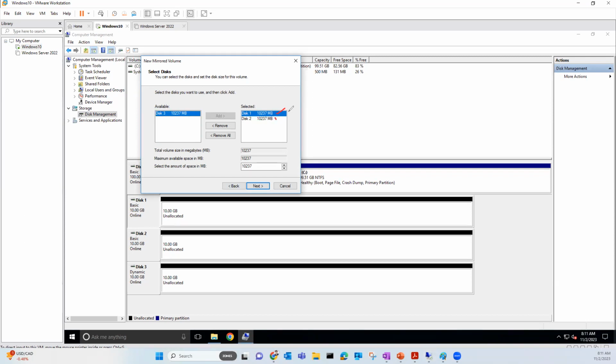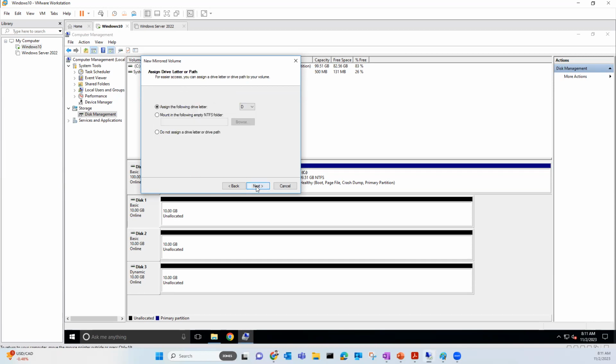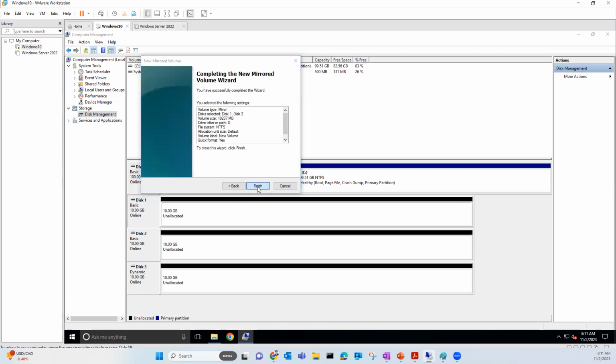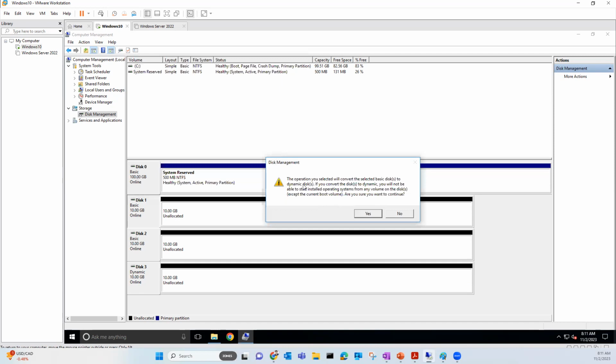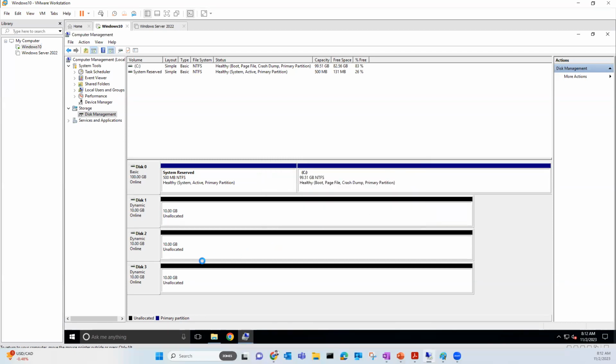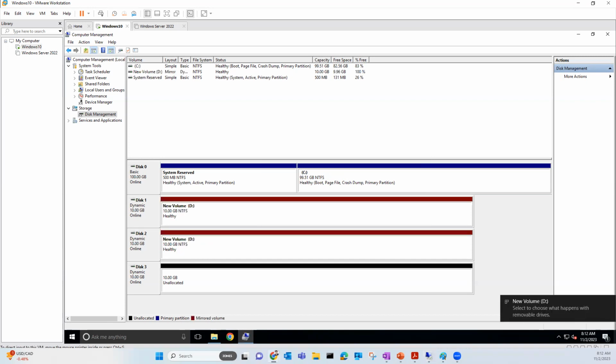Okay, one more thing you can see here. 10 GB, 10 GB, but the volume size is 10 GB. The reason? It will not combine the space of both partitions because we have selected mirrored volume, and you can click perform quick format and finish. The operation you selected will convert the selected disk to dynamic. That's fine. Convert it. So now we can see that we have a mirrored volume created.